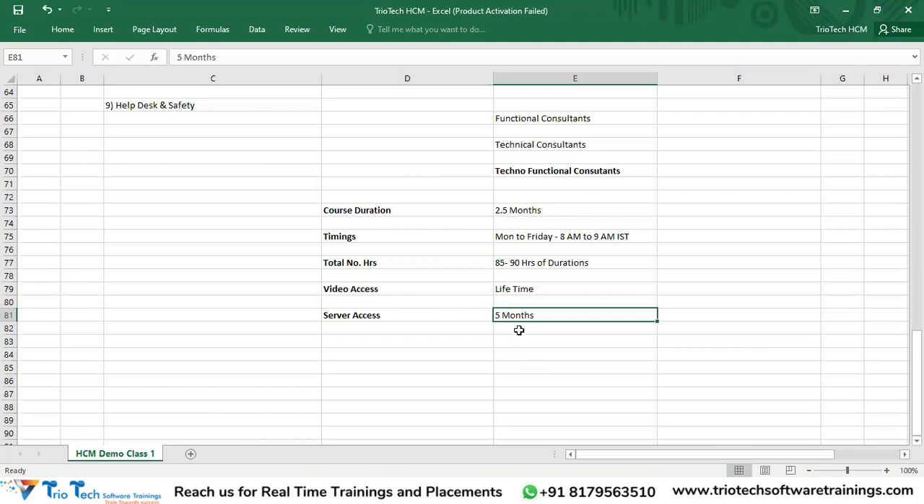We are going to provide you a dedicated private server, which we have as our own application. 5 months of free private server access will be given to you for practicing. End-to-end implementation you can do in that system. The data will not refresh. We can implement the full life cycle of a project in that.